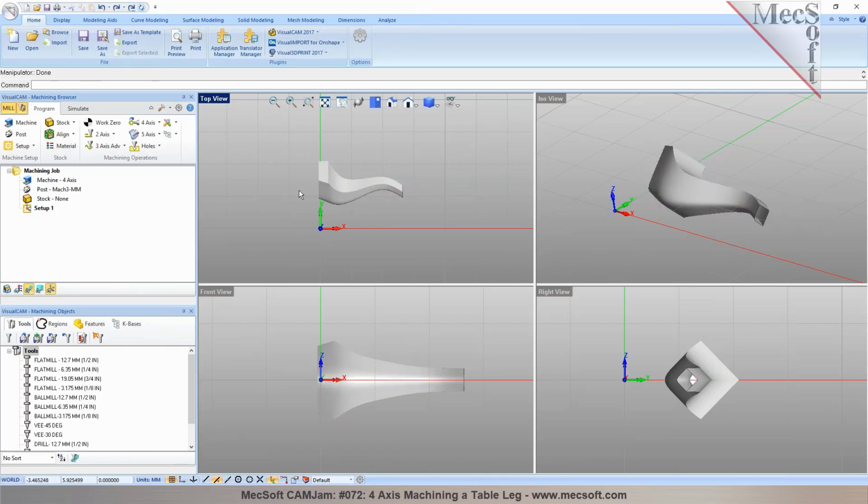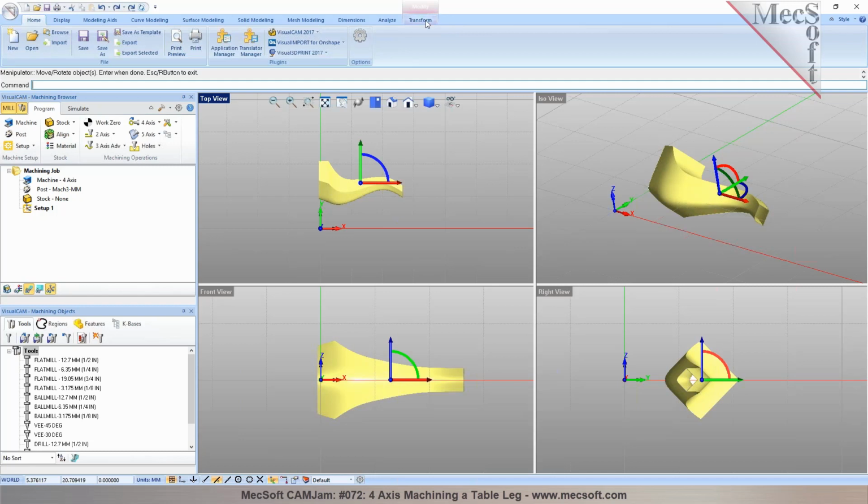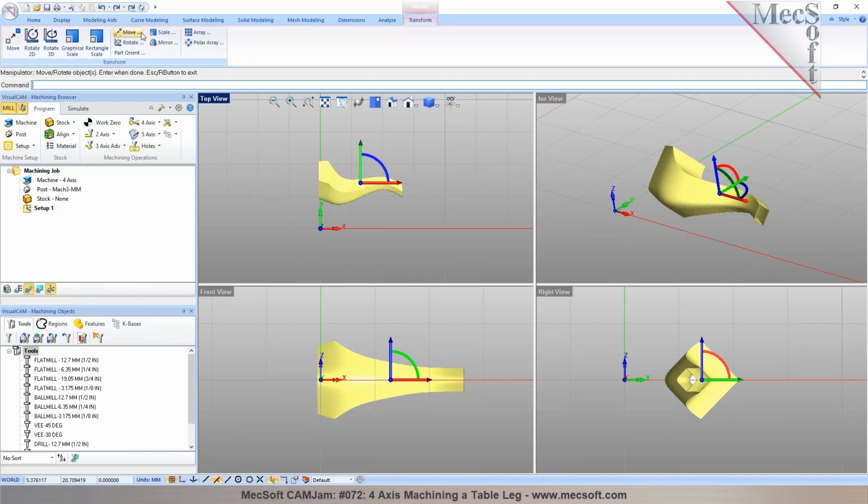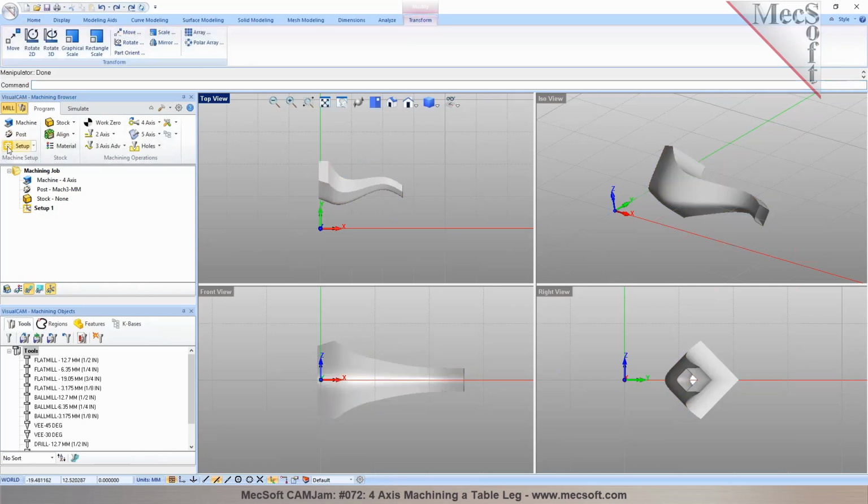Now we could use a combination of different transformation commands. You could also select the part, use the modify transform tab, and use the transformation tools in here, or you could use the setup and then the orient part command in here also to orient it. So whatever approach or method that you feel comfortable with, you could use that.